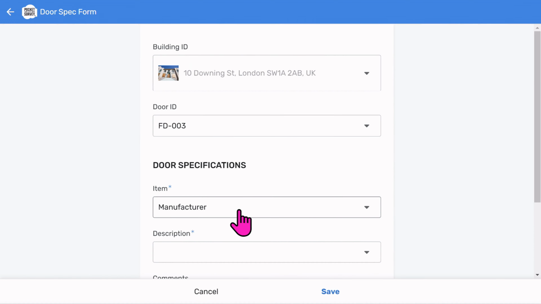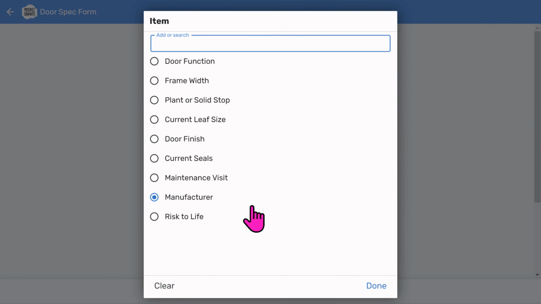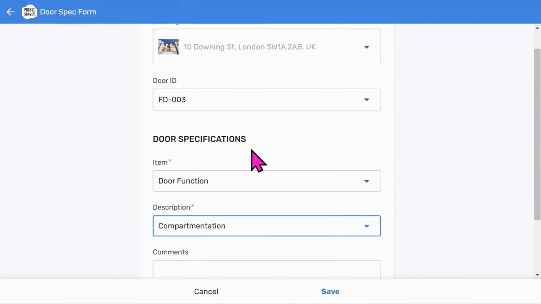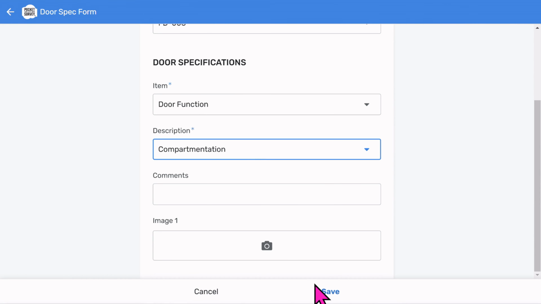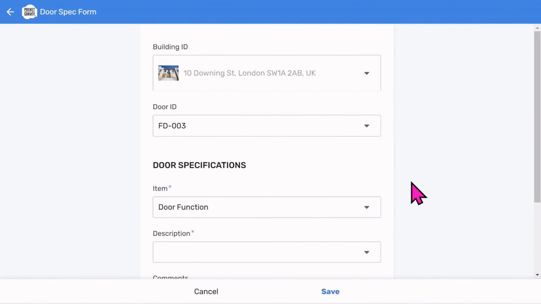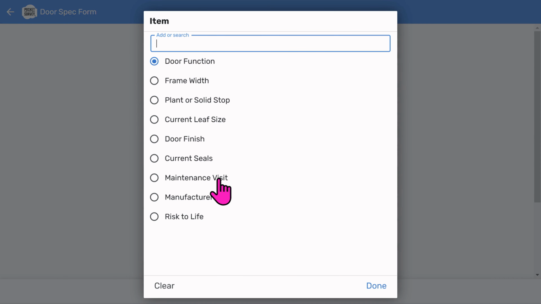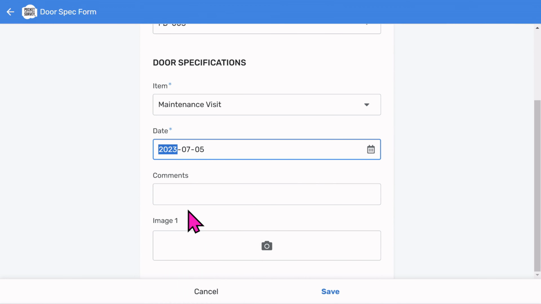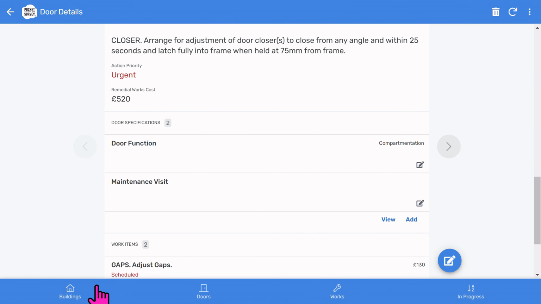The app is already set up with some basic items, but you can configure this list in the setup. For example, you may want to indicate what the door's function is. We'll choose a description from the list. Additionally, you can put comments and take a photo. Tap Save. You can add more items in a similar way. Typically, you might want to add when the maintenance visit occurred using a date field. This is often required for BM Trada, and so on. Tap Save again. So let's get back to the buildings list.